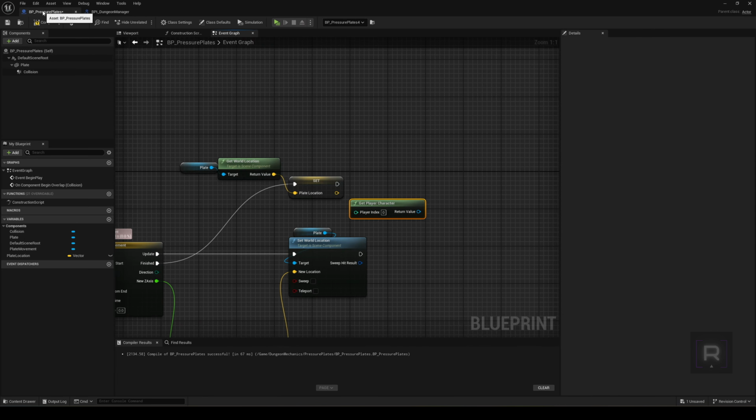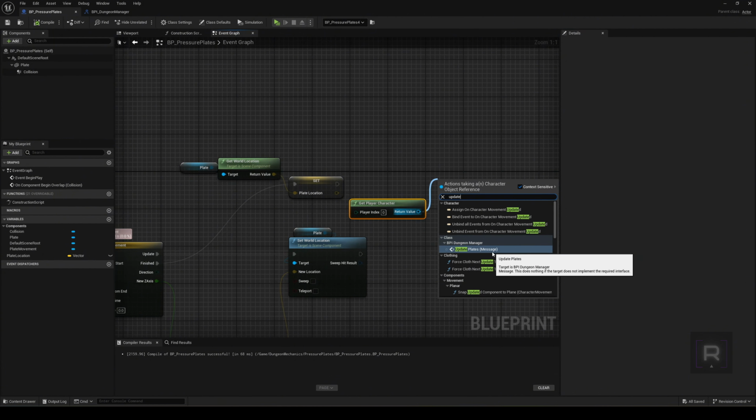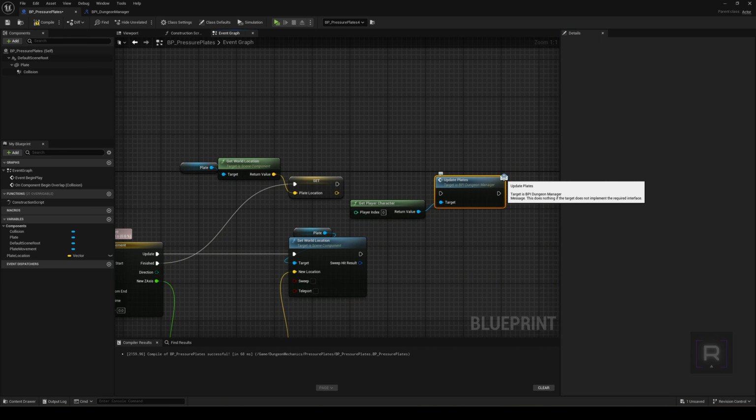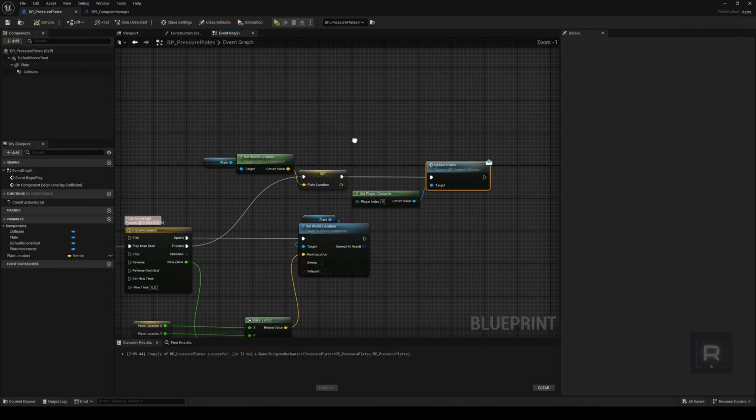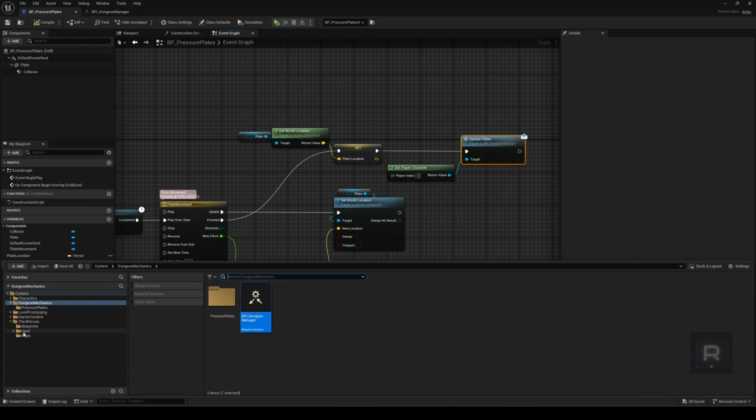To do that, we need to have this interface set up in our player character. So first we're going to call it. We're going to say update plates, and you see that it actually says message. You need to make sure that it's message in brackets, or else this interface function will not trigger. It also has this little envelope that indicates that this is a message. Now, if I were to play the game, nothing's going to happen because our player character still doesn't have that interface implemented.